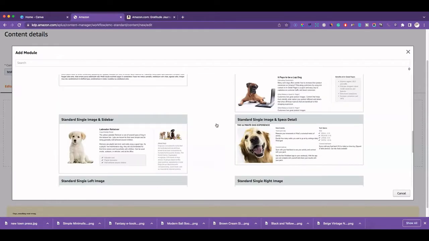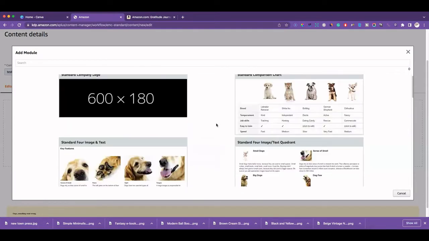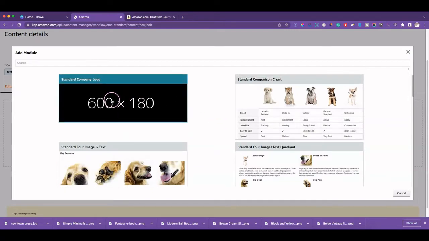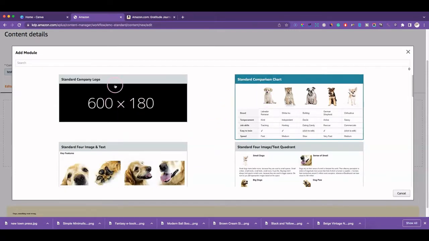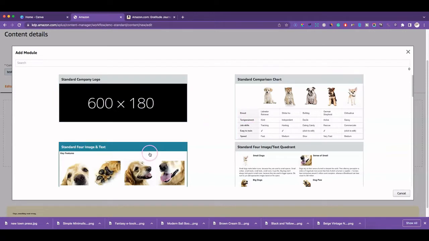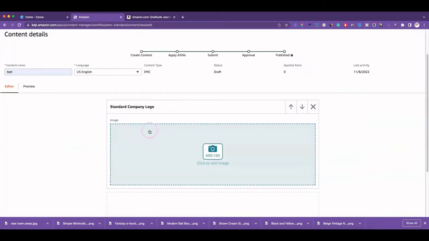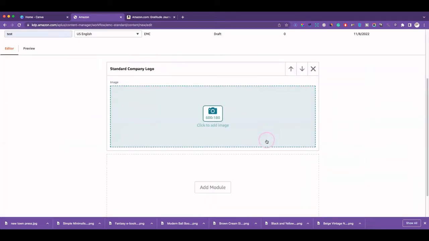So the two that I want to focus on right now are this banner here and this comparison chart. If you click on this banner or any of these, it'll take you to this screen. It'll show you what size you have to make each graphic, which really comes in handy. You don't have to guess. So what I did is I went into CANVA and I created an image that had this ratio, 600 by 180.